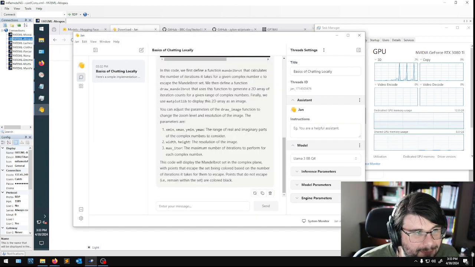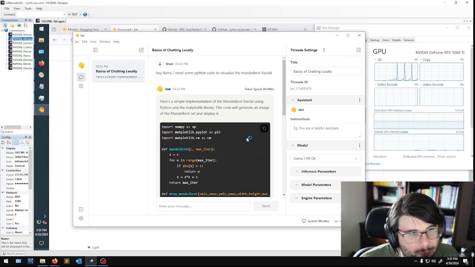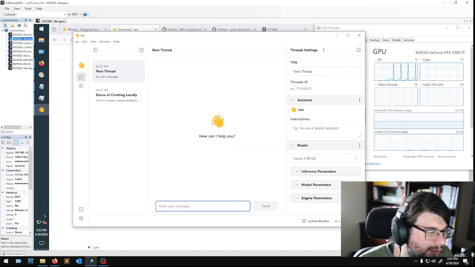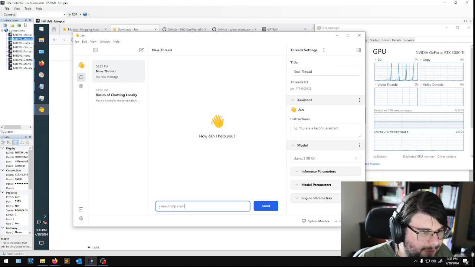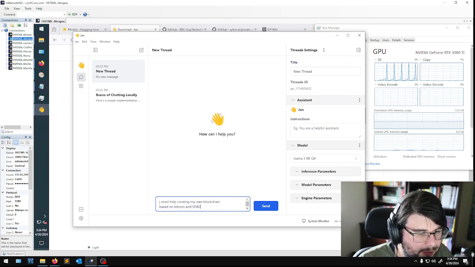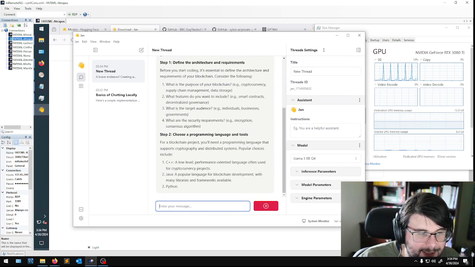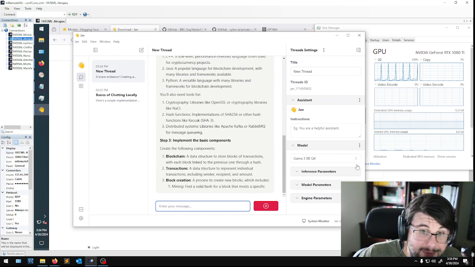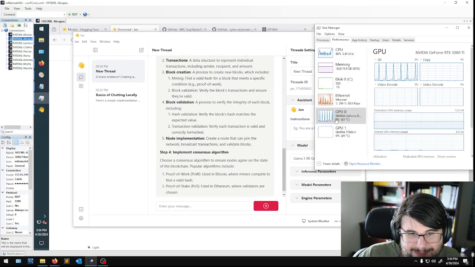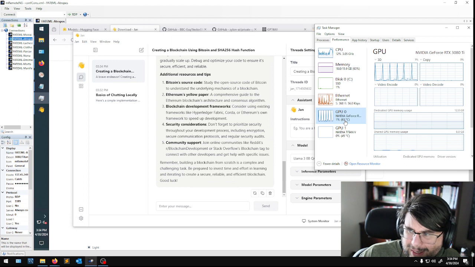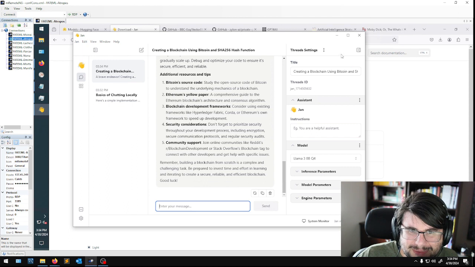Underlying point being, we can now generate code here. We could get a little crazier with it. So let's make another new chat here: I need help creating my own blockchain based on Bitcoin and SHA-256. Again, getting kind of technical there, but just like ChatGPT, it's going to outline everything for you, and it's doing it pretty dang fast, actually. You can see the CPU spike cycles there. I'm not sure, this may actually be all CPU based still because that's spiking. I didn't mess with any of the actual settings here.